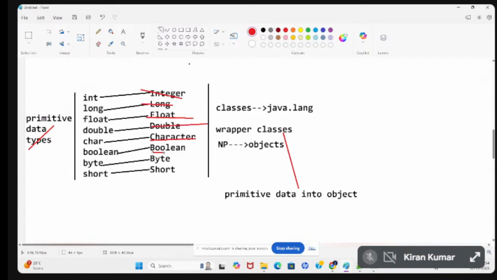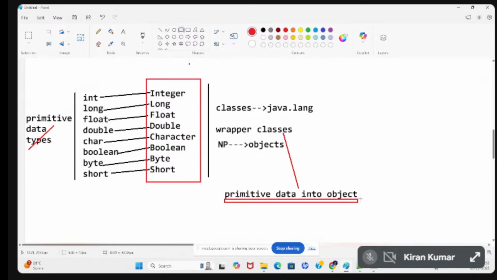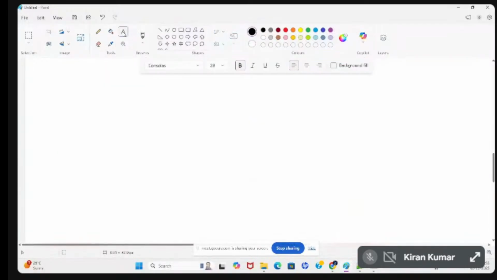So these classes are nothing but wrapper classes. These classes are used to convert primitive data into objects. These are the main uses of wrapper classes. Now I already told you arrays can be created in two ways.